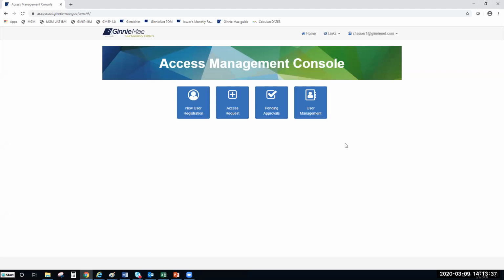So as Letitia had mentioned, this is all about the org admin. Most of our process today will be concentrating on the user management tile. And if you're an org admin, you should be, as of now, used to those 4 tiles as part of your system. The new user registration, access requests pending approval. But our main goal today is to talk about some of the functions on the user management.